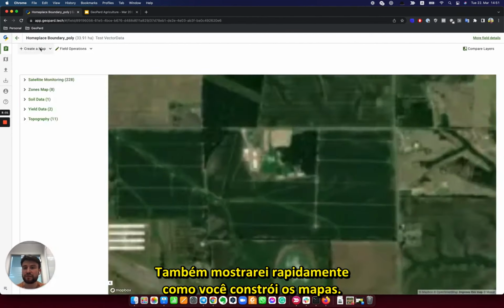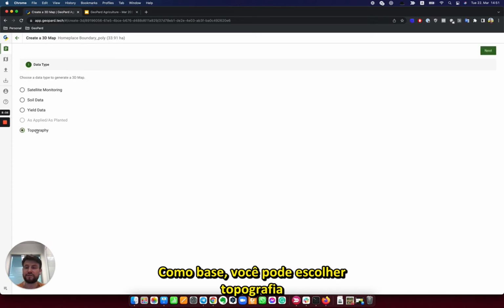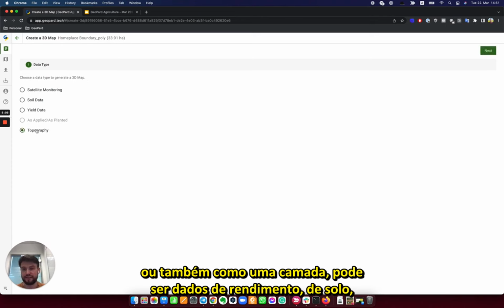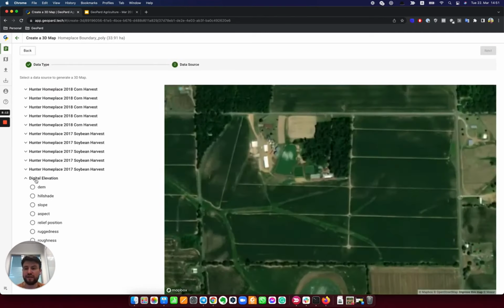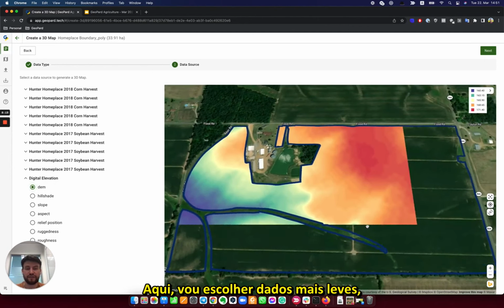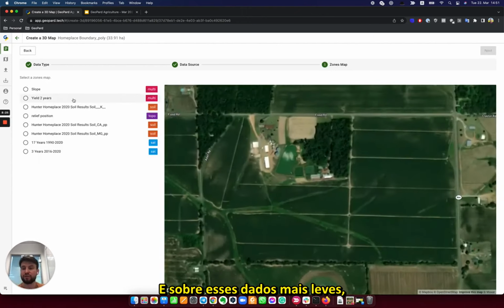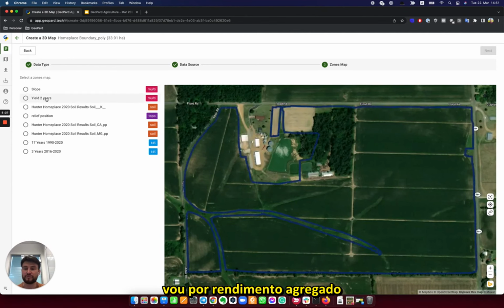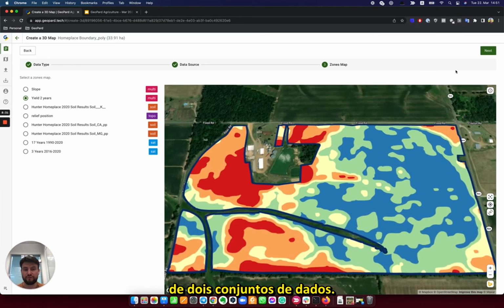Also here I will quickly show you how you can create 3D maps. As a basis, you can choose topography or another data layer. It could be yield data, it could be soil data, for example, levels of your organic matter. Here I will choose LiDAR data. Since this field is located in the United States, we have access to LiDAR data as a basis for the 3D map. And on top of this LiDAR data, I will put aggregated yield from 2 yield data sets.